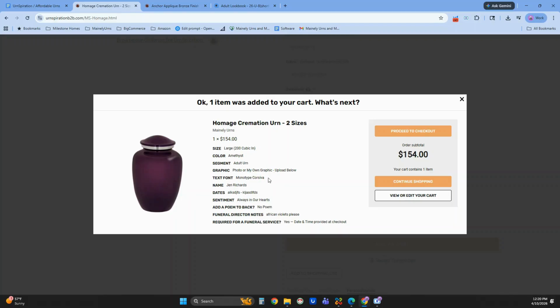You're using your own graphic, Monotype Corsiva for Jen Richards. Here are her dates, sentiment, not doing a poem, and we want African violets. And yes, we do have a date for the service. We're going to tell you what that is at checkout. So let's go to checkout.